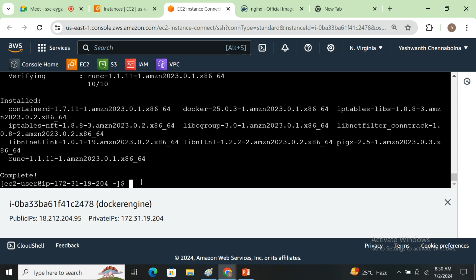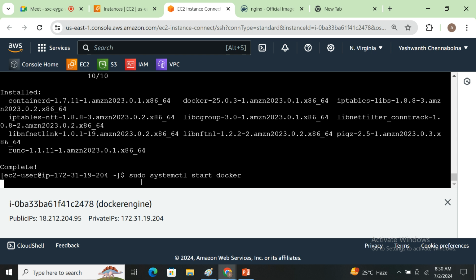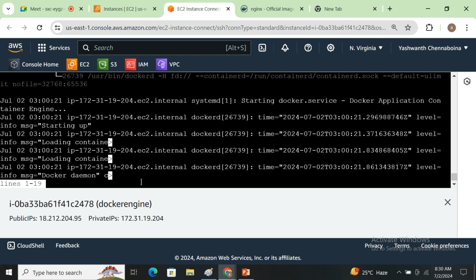Once you have done this, what you have to do? Start the service of Docker. The Linux command is systemctl start, and you have to specify which service: docker. Whether it started or not, you have to check. So same thing, you say status. It will show whether it's running or not.